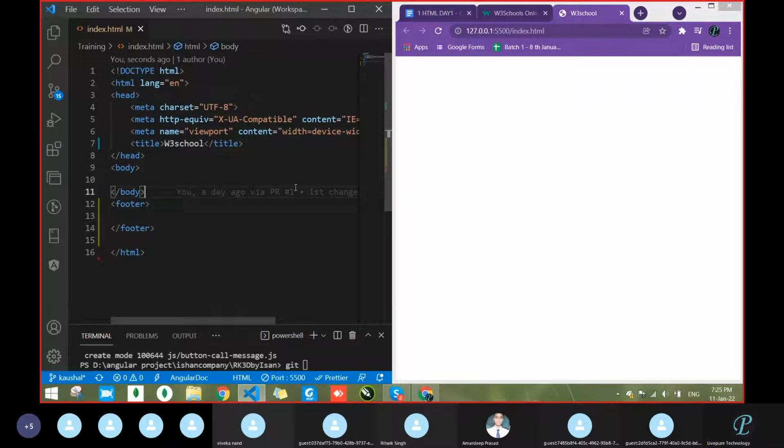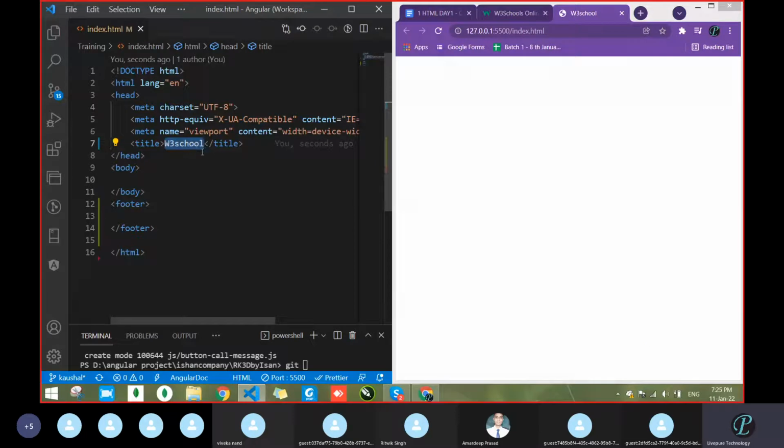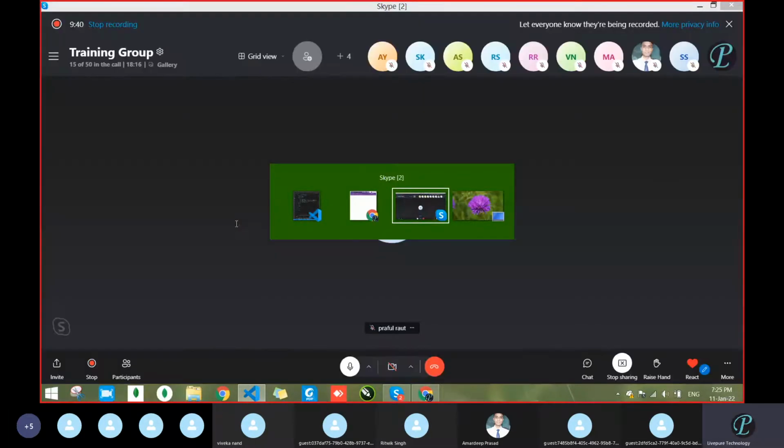Clear, or do I have to repeat this thing? Got it, sir. Okay, fine. So the first tag we learned is title. Whatever we write inside the title will be the title of our page. Title means on the top, which we mainly call a tab. This is a tab, different tabs. So now come to the topic.